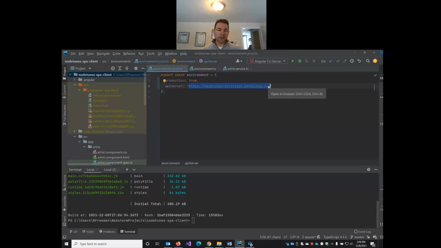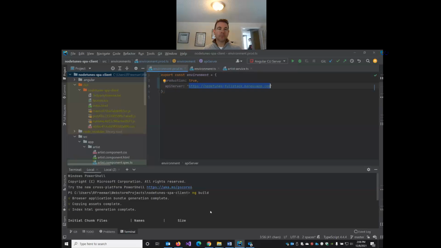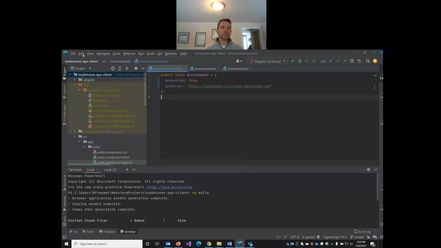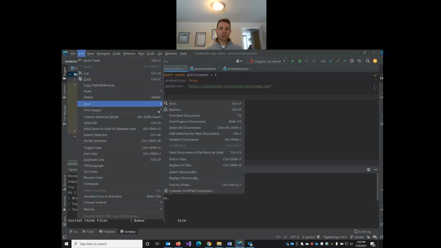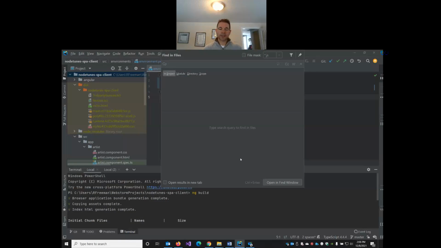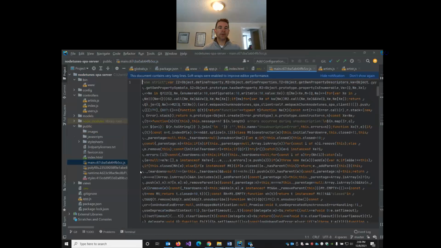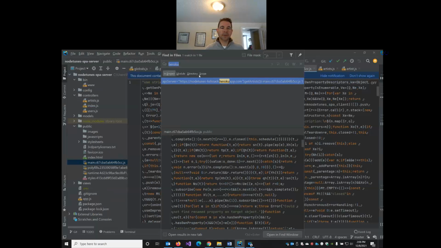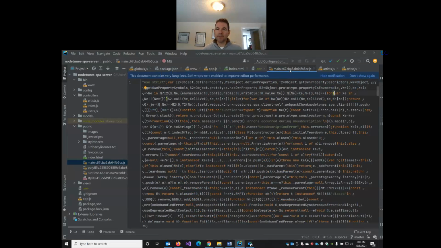So when we use the ng build, I believe inside of our main file, we're actually going to see this URL gets bundled in here. So if I do a search, if I say find in files, actually, you know what? Sorry, I'll do this inside my server. When I do find in files and I search for Heroku, we can actually see in the bundle, the main, it includes this right here.